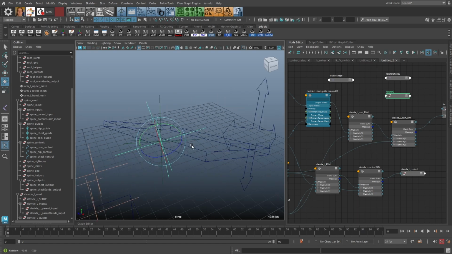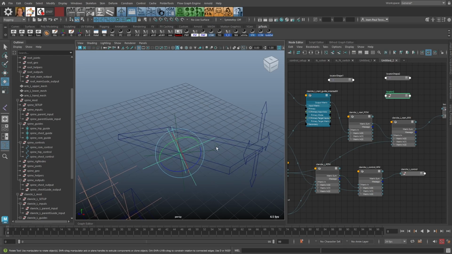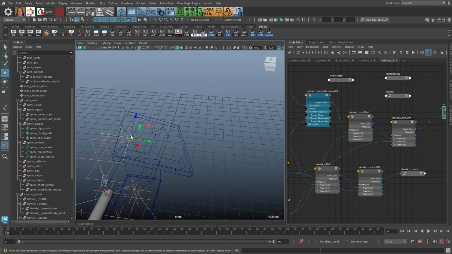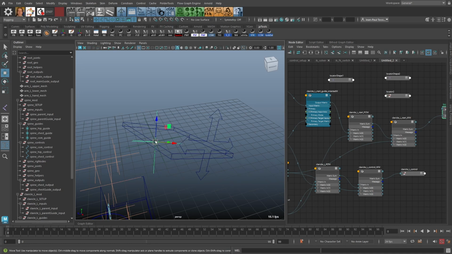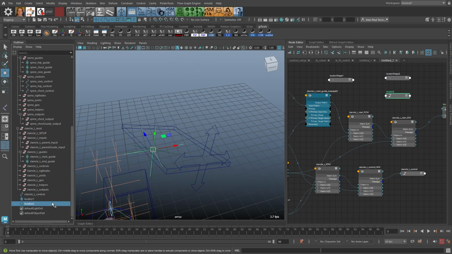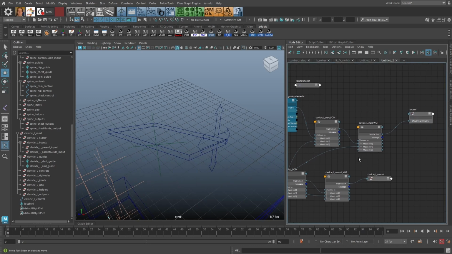But this gives the most stable result, because the rotation is always based on the original orientation of the start of the clavicle, and then it takes the shortest rotation that matches the x vector axis with the aim vector. So let's set this up. We can remove the temporary locator, or the secondary temporary locator.